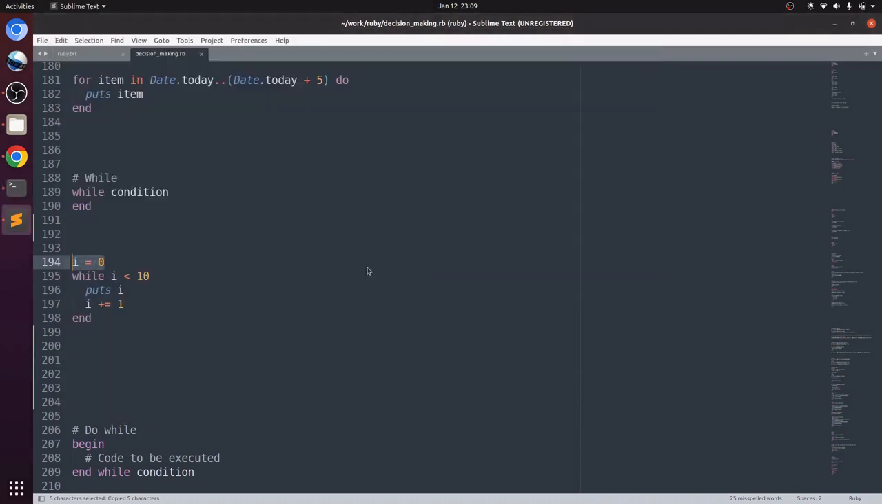I is equals to 0 and I am running this code. I am printing I and I am increasing I by plus equals to 1. That is equivalent to I is equals to I plus 1. Okay, so let me run this. I am increasing it by 1 and printing it. See?